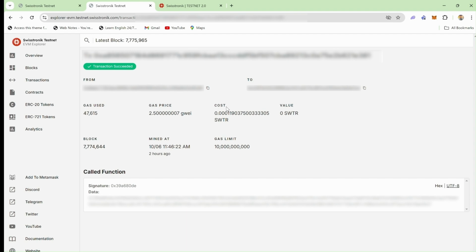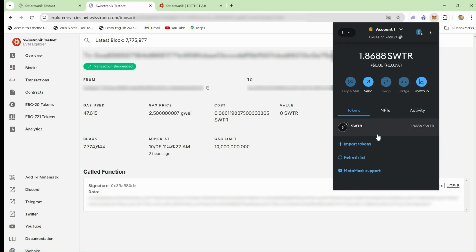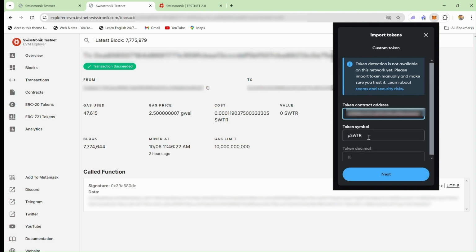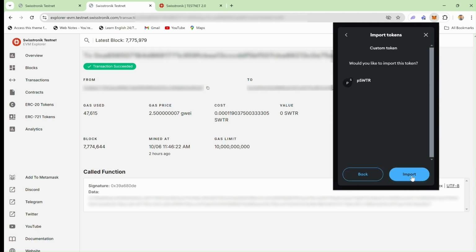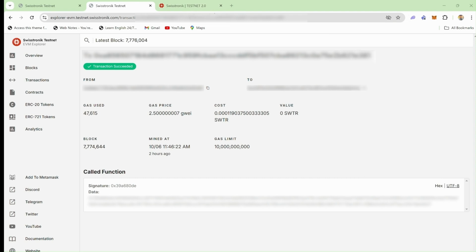To check the token balance, we need to add the token contract to our wallet. Copy the PERC-20 contract address from the terminal, open MetaMask wallet and click on Import Token, and paste the contract address here. It will display the balance. As you can see, we have the balance for this token. We minted 100 tokens and have already transferred one token, which is why we have 99 tokens remaining.